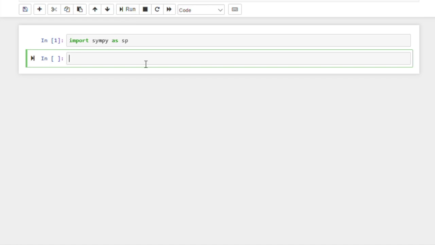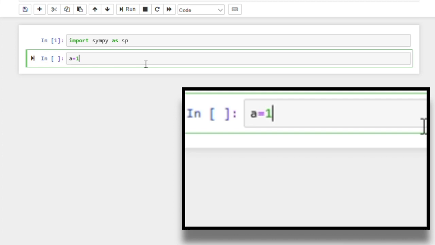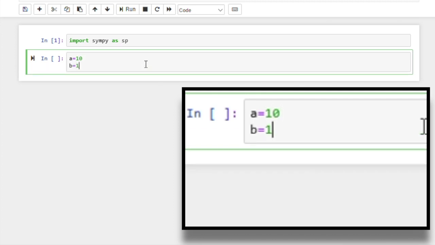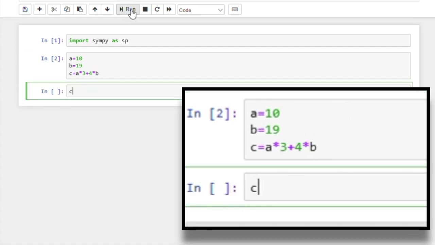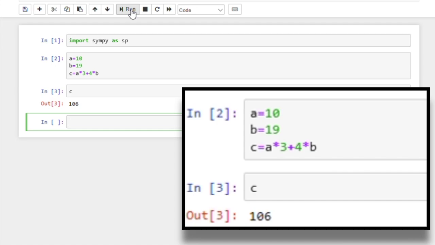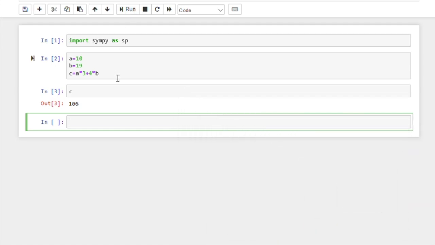Now, in the basic programming language, you define the variables and then you play with them. Say a equal to 10, b equal to 19, and then you write some compound expression of these variables. Say c equal to a times 3 plus 4 times b. Now, if you run these statements and then check the value of c, then you will see that the computer has substituted for a and b and has produced the resulting value of c.